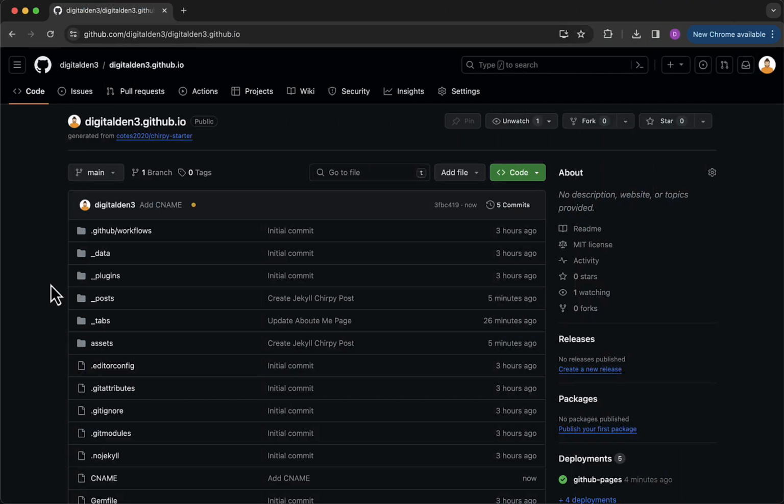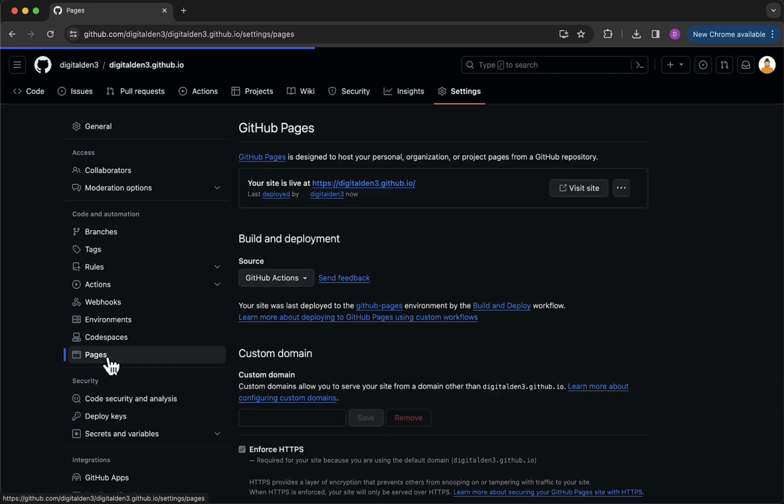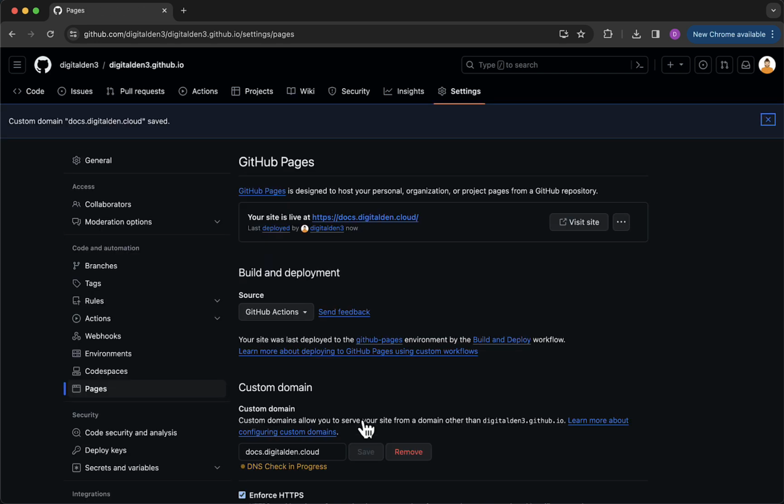And then proceed to your GitHub repository settings and choose the Pages section. Here, input your subdomain in the custom domain field and confirm by clicking Save. Initially, a DNS record error will appear. This is a common occurrence and will be resolved once the DNS is configured correctly.